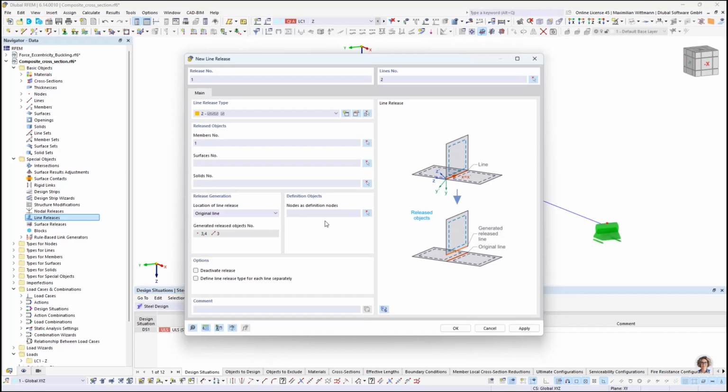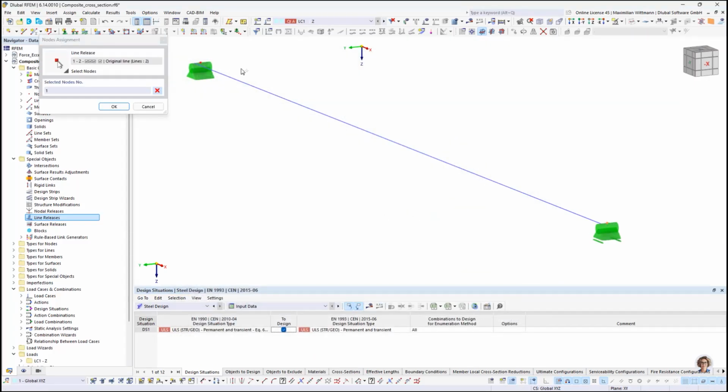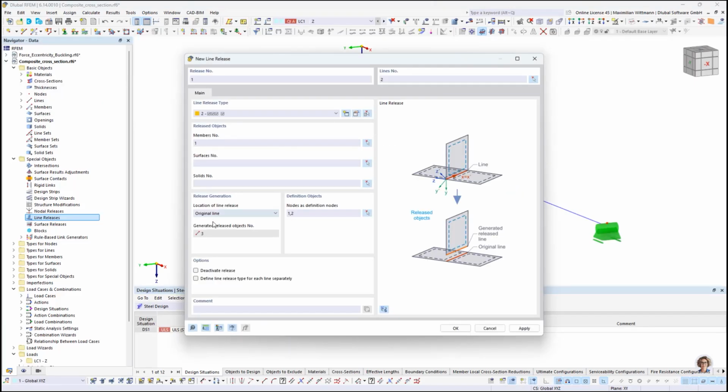What is also very important is here the definition of objects and the nodes as definition nodes. So when we select the outer nodes at the supports, these nodes are not copied. So these stay original, and the load transmission takes place at these points here, and we have no interaction along the lines. Okay, let's hit OK, and everything is ready here.